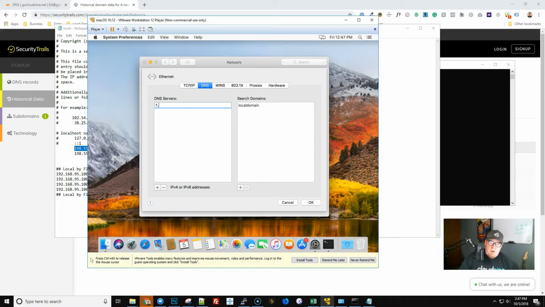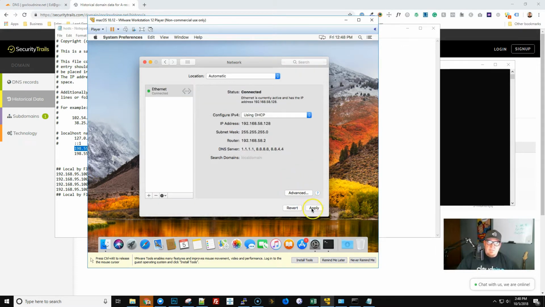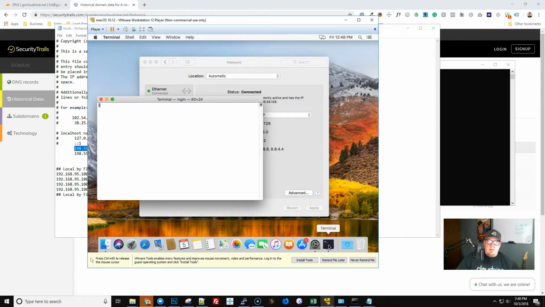Let's add 1.1.1.1. Let's also add 8.8.8.8, which is Google's, and then Google's secondary is 8.8.4.4. And then you just click OK. Click apply. It's going to now use those DNS. So if we open up command prompt and do an nslookup now, you can see that it is using this as the DNS server that we're doing the lookup with. So that's how you change that.